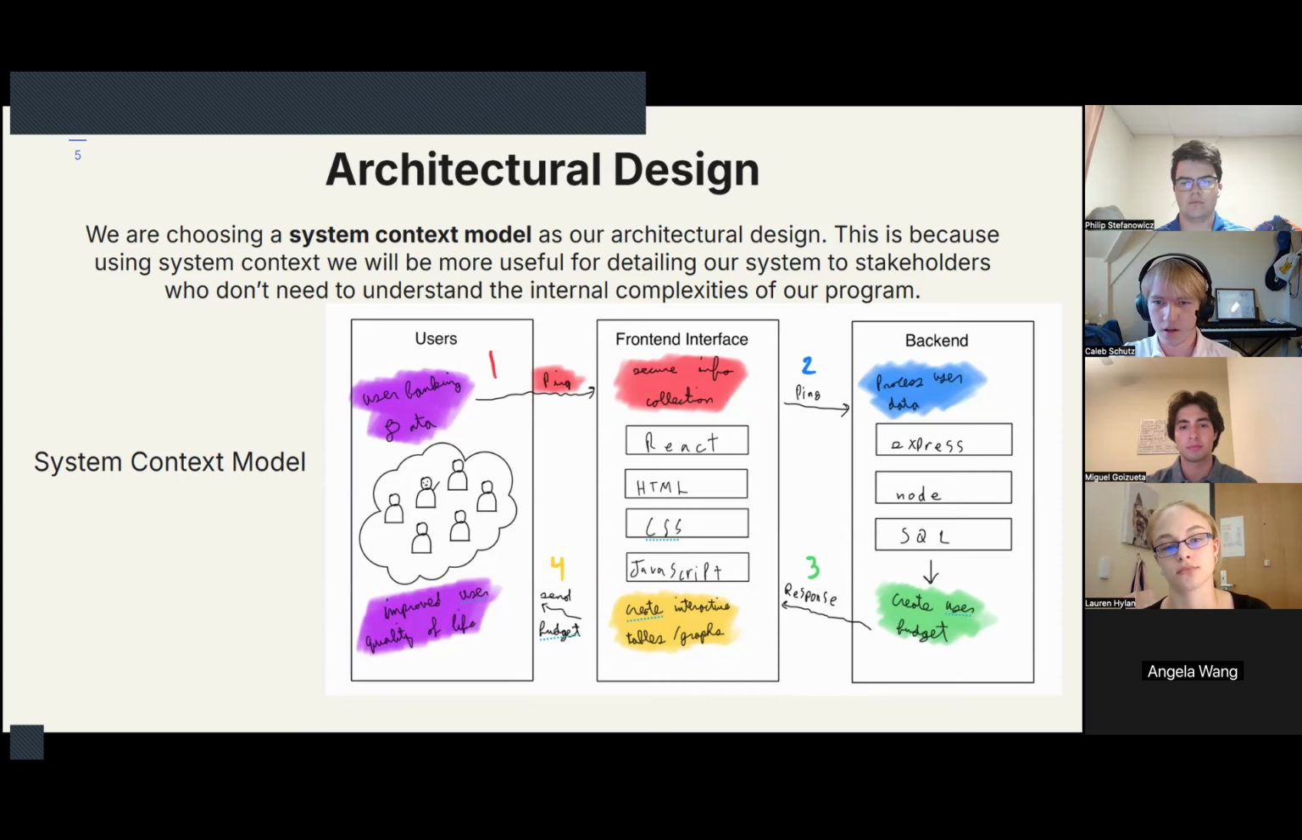It starts at number one with the users, where they input the user banking data, which gets sent over to the front end interface, where it is secured and collected. And then that is sent to the back end, where we're going to process that data and then create a user budget based off the parameters that they inputted. Then we're going to send that back to the front end, where we're going to display interactive graphs or tables. And then we're going to send that budget also back to the users, which should improve their quality of life.